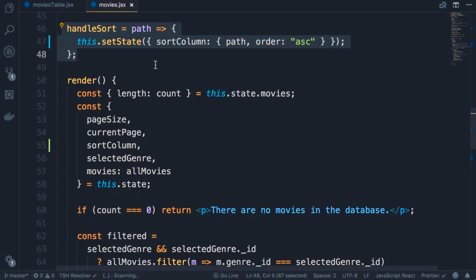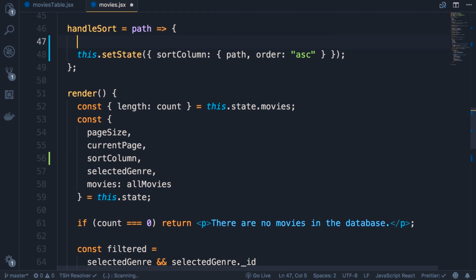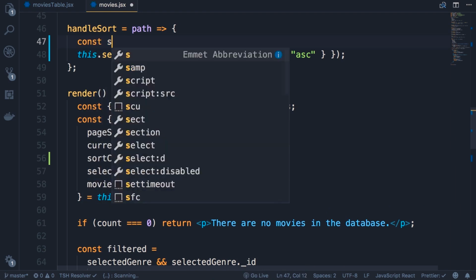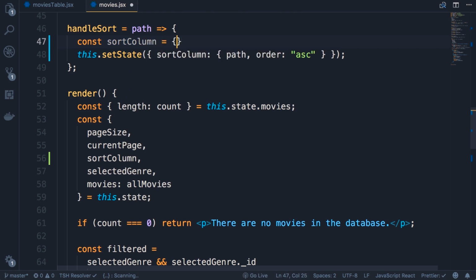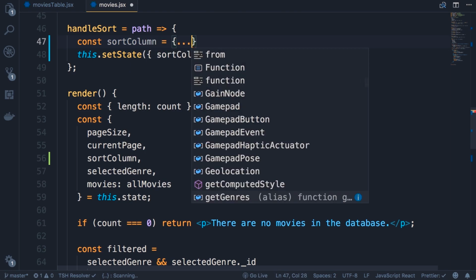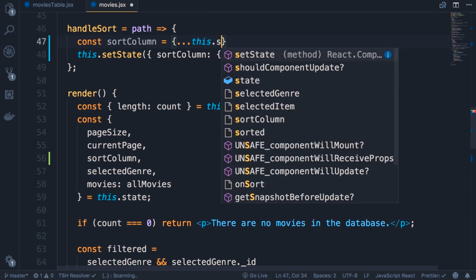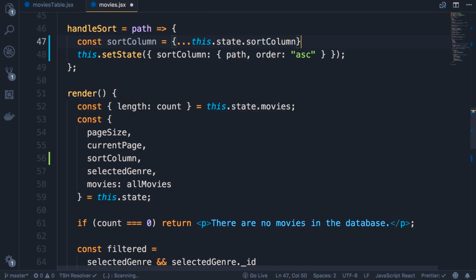Here in handleSort method, we need to make a small change. If this path we're getting here is the same as the path we have in our sort column, we should simply reverse the sort order. Otherwise, we should update the path and set the order to ascending. There are various ways to implement this concept, so here's one way. First, we clone the existing sort column object, so const sortColumn. We create a new object, use the spread operator to clone this.state.sortColumn.